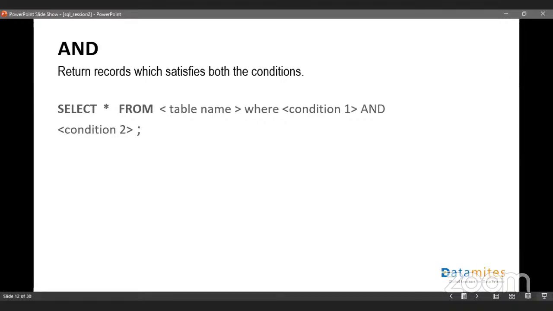First you take the select keyword, and then I'm trying to fetch all the records, so I'll give an asterisk. I'm fetching it from a table, so it's from the table name. Then, since I'm trying to fetch records based on multiple conditions, I need to use the where condition. And then you specify the multiple conditions that you are given.